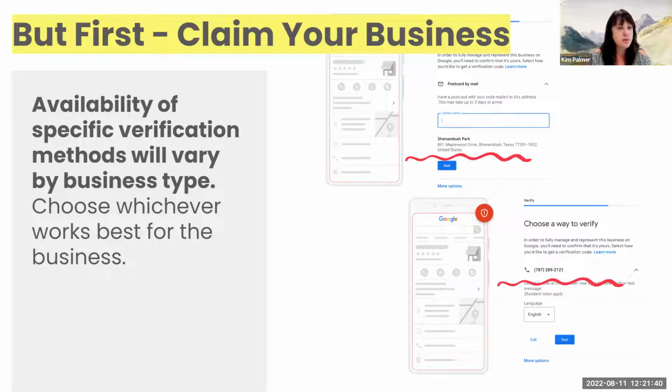If you choose the postcard option, it will take 5 to 7 days for that postcard to be mailed to the address that is within your Google Business Profile. Do note that these cannot be sent to PO boxes. You cannot claim a Google business at a PO box. It does have to be a physical address.